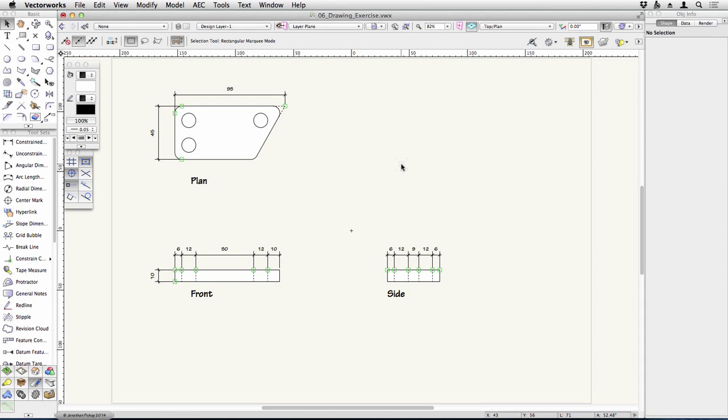This is the completed exercise from Chapter 6. The idea behind Chapter 6 was to show you how you can bring together all the tools and commands that you've been practicing so that you can get a solution to a drawing problem.